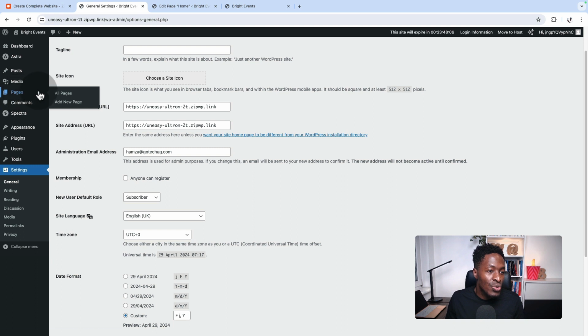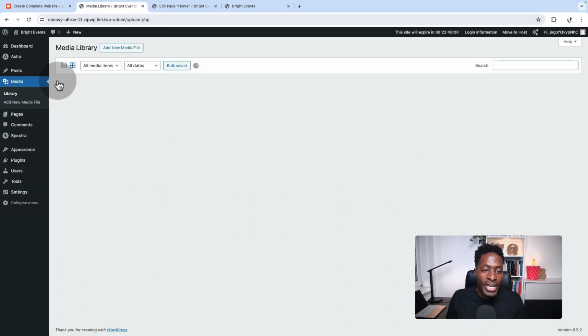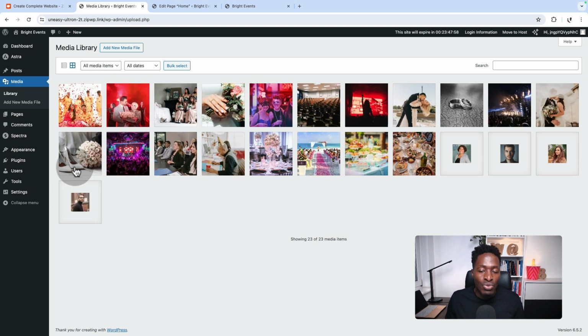And let's go into our media library. So that is under media, and here you will see that we have all the pictures that we selected in the process of creating our AI website. So that's all for now.